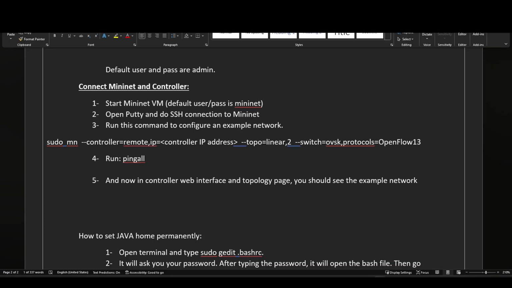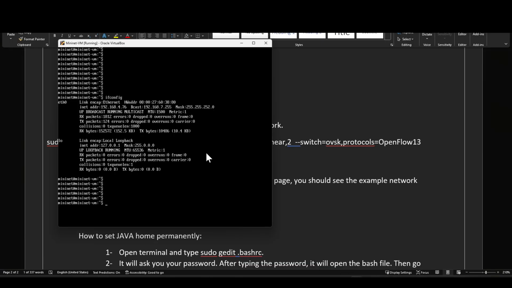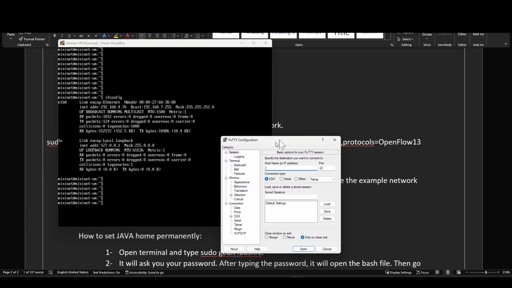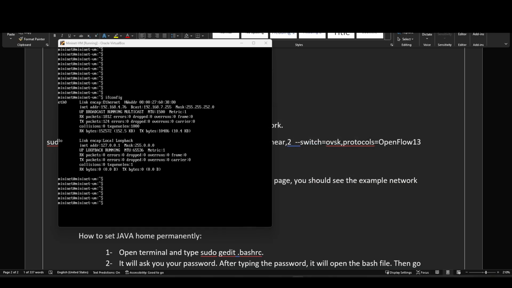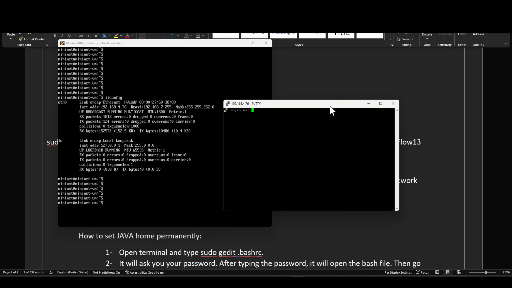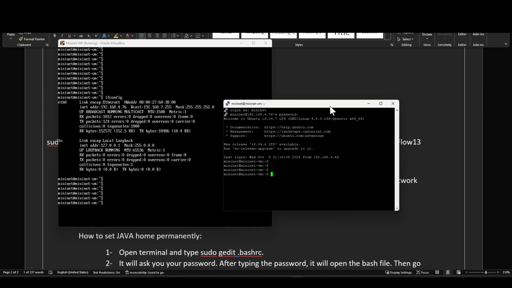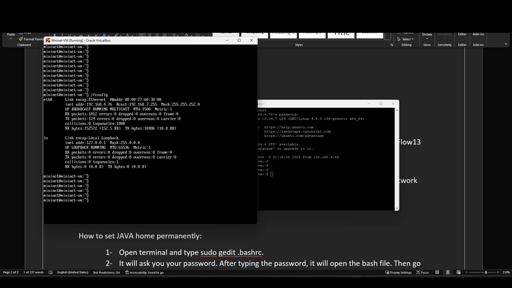So let's go with Mininet. Where is my Mininet? Mininet is here. It's running, right? And then I open PuTTY. In PuTTY, I put the IP address here, 192.168.4.76. Sorry, the window opens here. Then the Mininet username and password. Now I have PuTTY connected to Mininet, right?